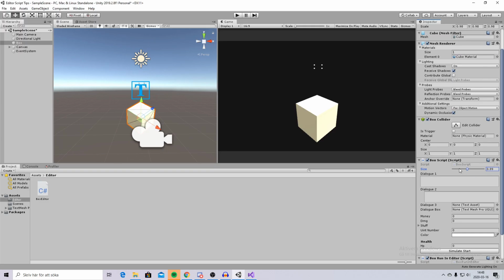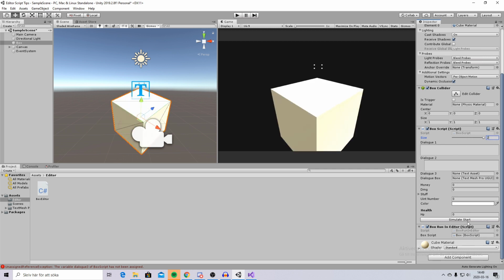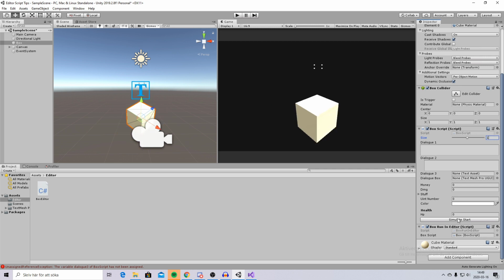So now if I put it on, let's say something small, let's just go all the way to 0.1. I can click simulate start and voila! It shrinks while still in editor mode. That's pretty cool. And I can scale it back up to 1, perhaps just to 2, but let's be honest, that's a bit too big. Let's scale it back down to 1, like that.